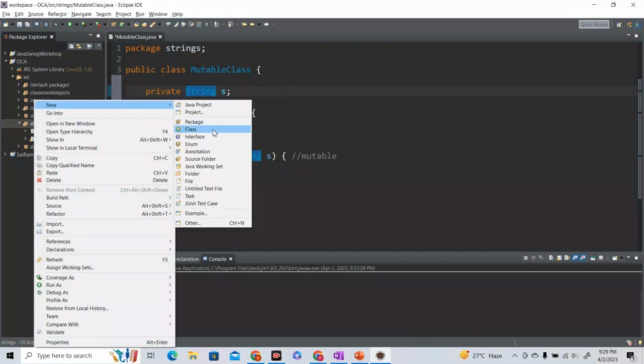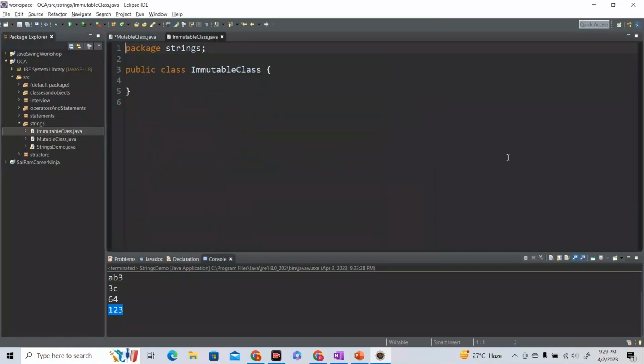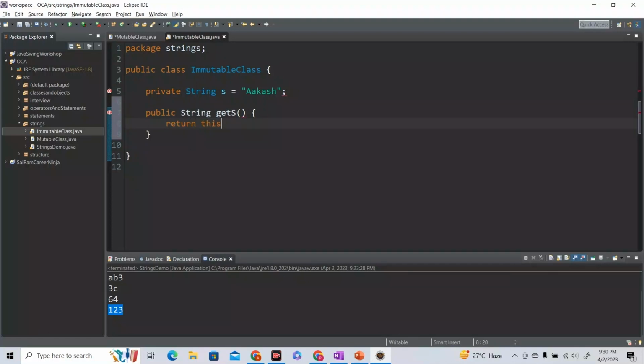I'm going to create another class over here and I'm going to name it immutable class, right? And I'm just going to click on finish, and in this class I'm also going to create a new string, but I'm going to assign a value to it: private string S equals Akash. That's my name. It's a cool name, right? And then I'm just going to create one thing, that is a getter method. That's it. So public string getS, and I'm just going to return this.s, right?